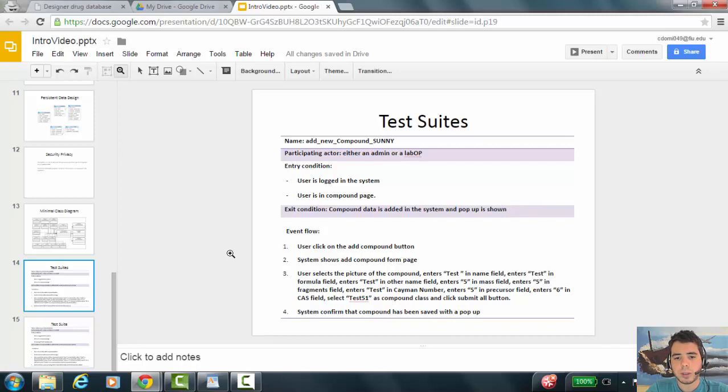This is the test suite. As you can see, this is a test case. It's a sunny day for a new compound, as I am trying to follow up on the same example. In this case, you can see that the user is already logged in the system, and then the user clicks on the add compound. Then the add compound form page shows. Then the user enters all the data that it needs to enter. Then a confirmation shows saying yes, the compound was added.